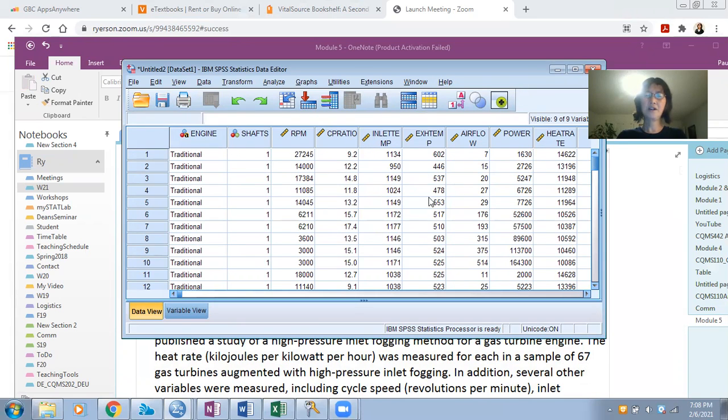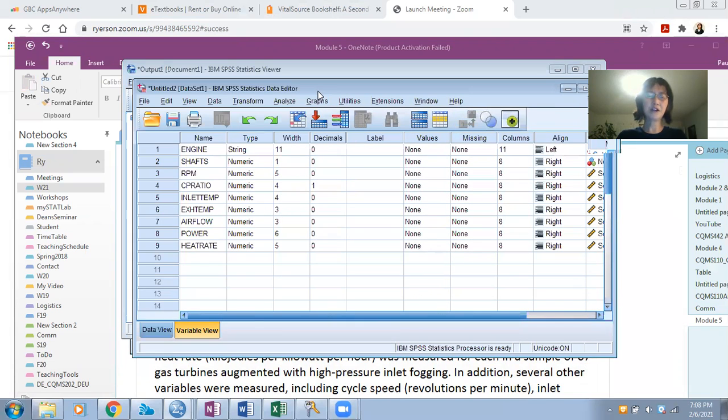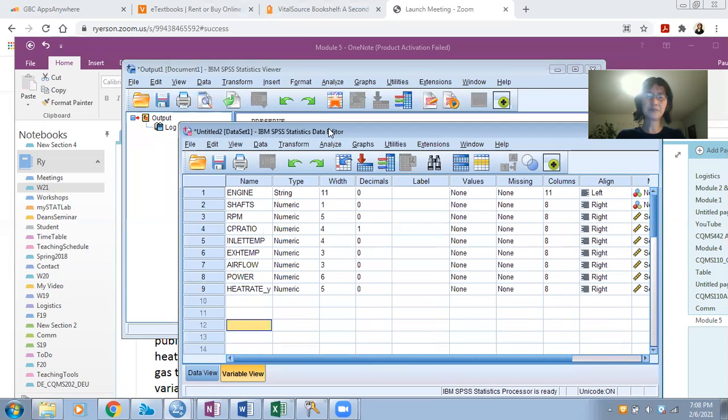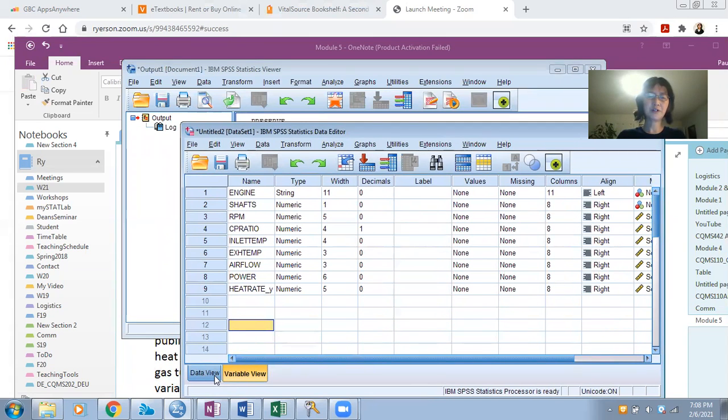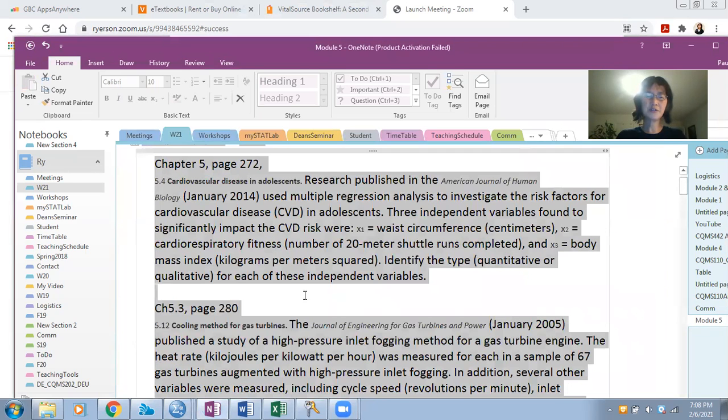Okay, there are a lot of variables. So first, I will change the variable name. For example, which one is Y? Y is the heat rate. So this one, I will say this is my Y. Okay, and then we have other variables. So go to data view. So what are those variables?